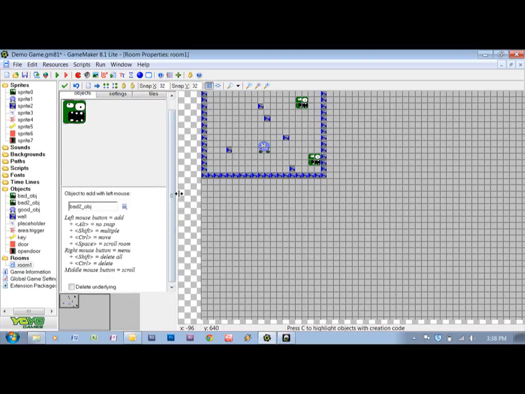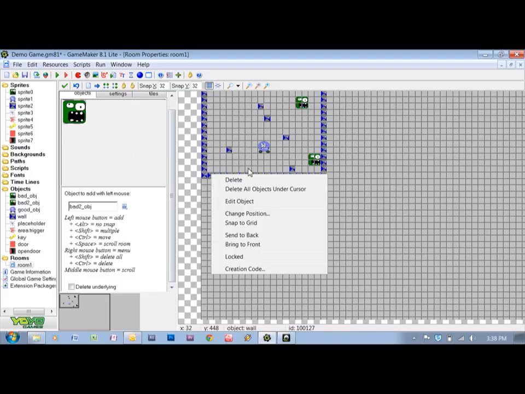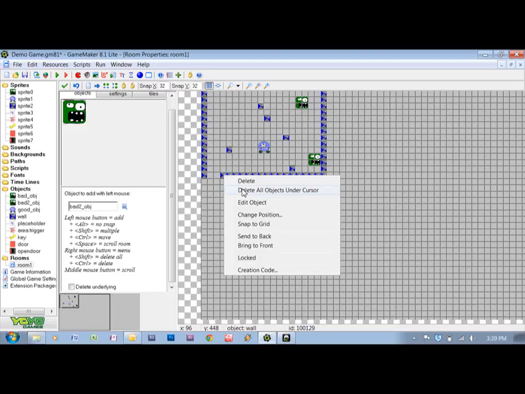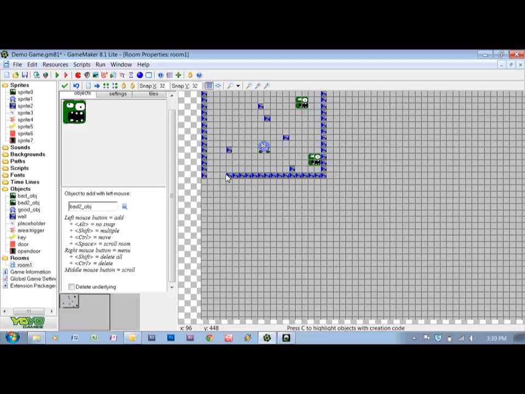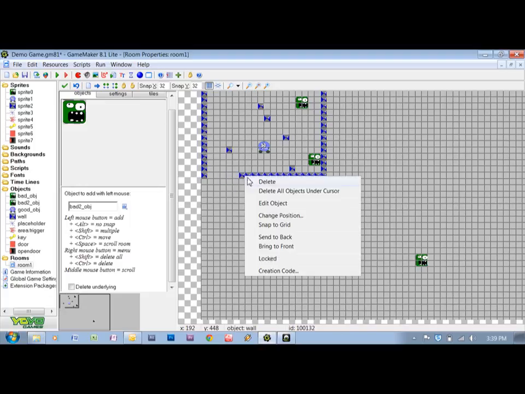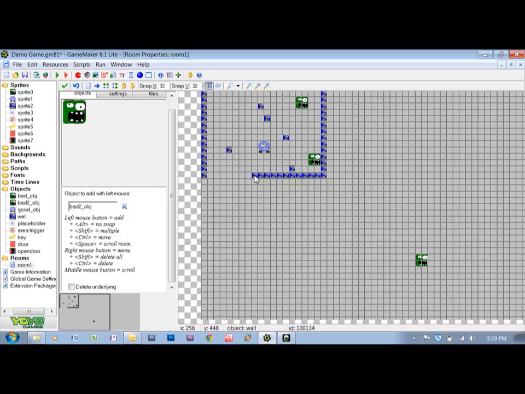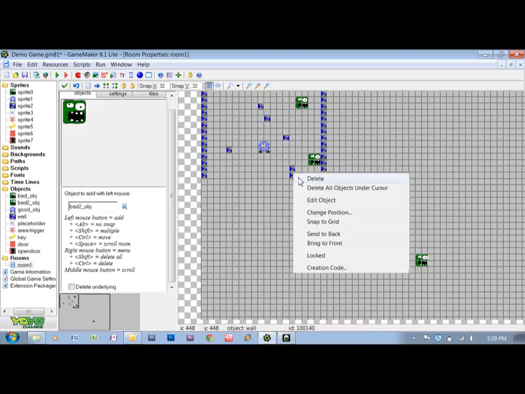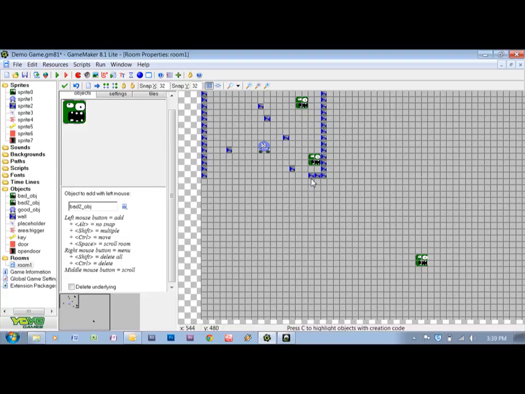Let's see, I got to fix my room here. Make it, oh boy, delete. Here's the one disadvantage. Delete all objects under cursor. Oh boy. There's no good way for me to delete these with the right click like the Mac. Oh boy, I just found the one weakness of the PC. Otherwise, the PC is pretty awesome. Otherwise, everything else seems to work much better than the Macs.